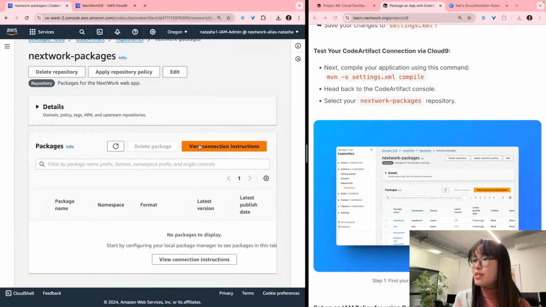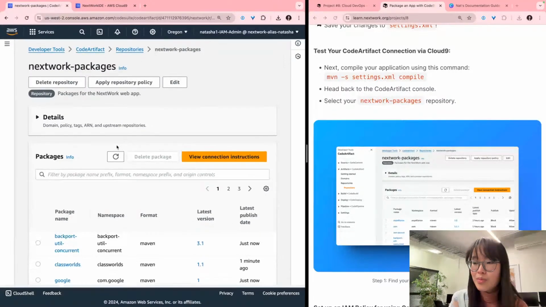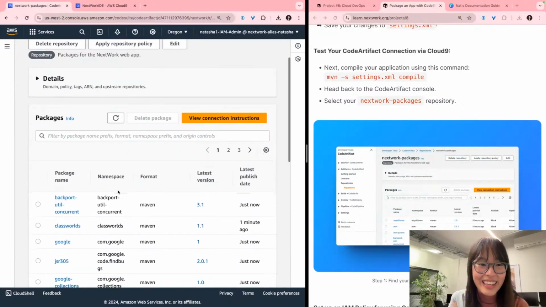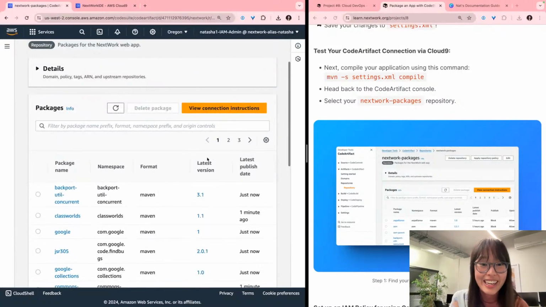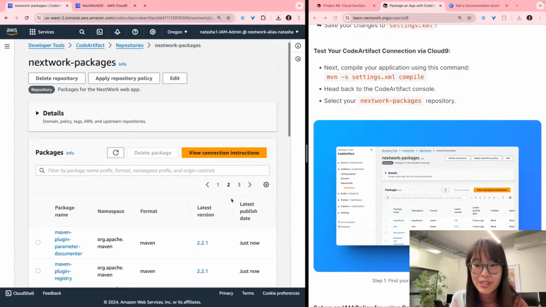Do you remember how we said before there were no packages in our Code Artifact repository because the repository is not even connected to our web app project yet? So what happens if I click refresh now? What do you think we're going to see? Look at that. Isn't that interesting? All of a sudden, all these packages are now in my Code Artifact repository.